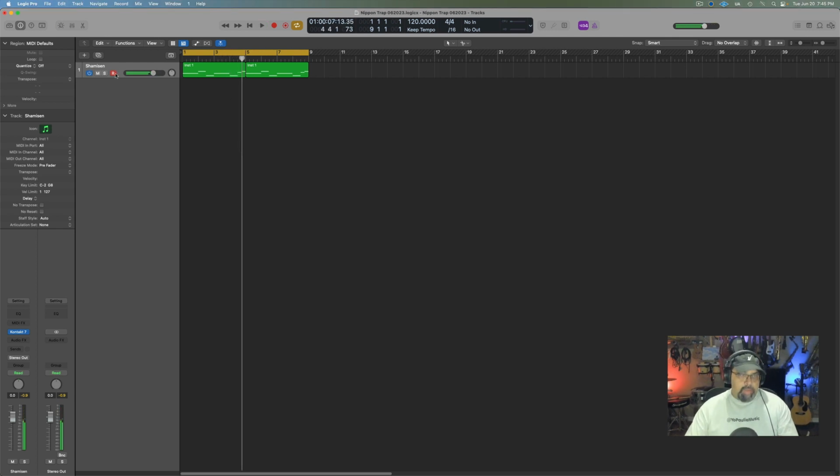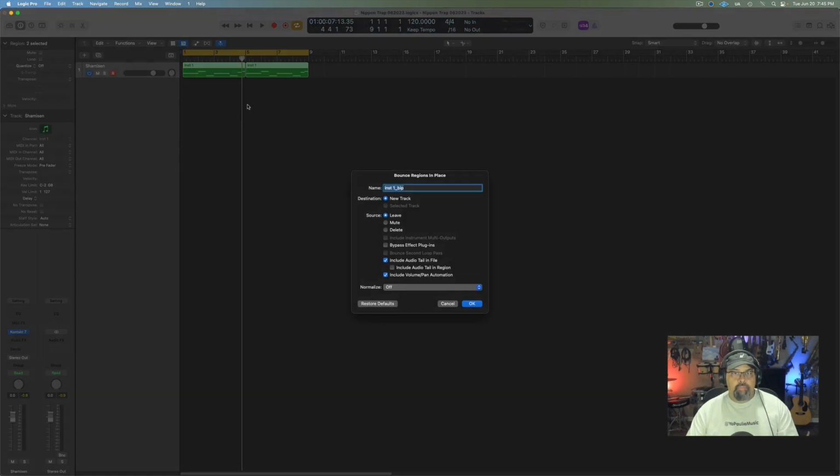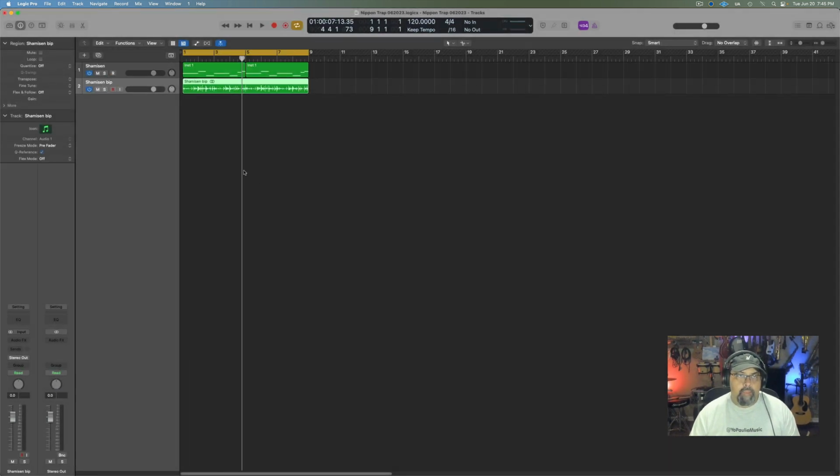So let's take that, let's bounce that in place. If we do the right key command, it certainly helps. Okay, we'll just keep it that way for now. Shamisen, bounce in place. So what does that give me? That just gives me the same thing, but an audio file instead of the MIDI file. So then that's the whole beat.